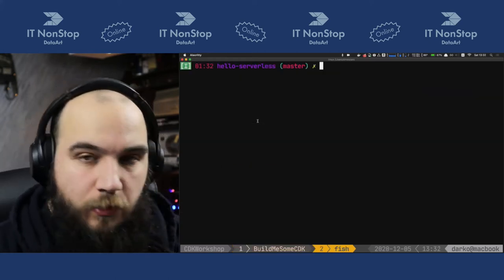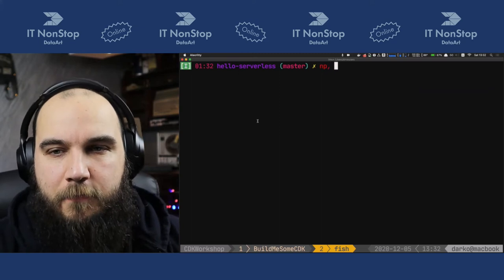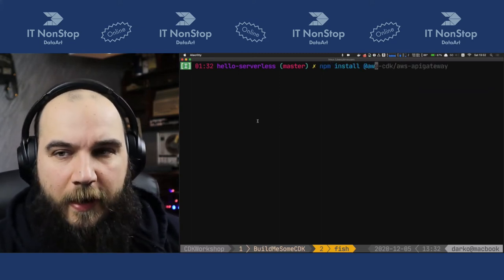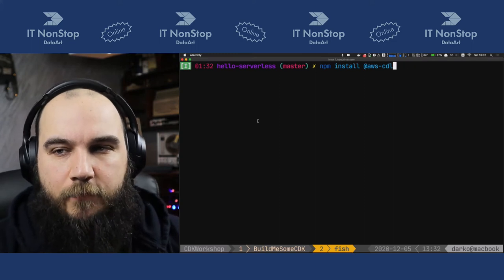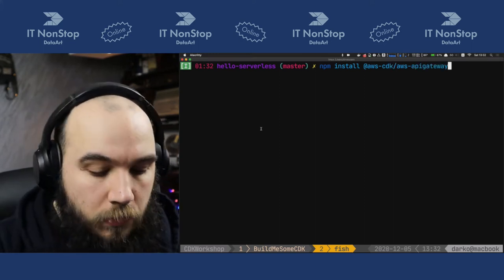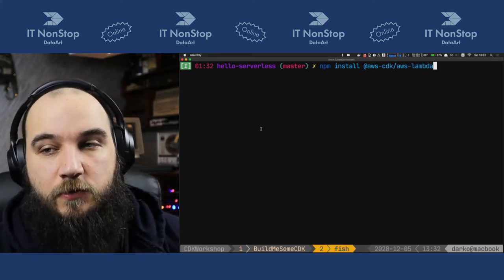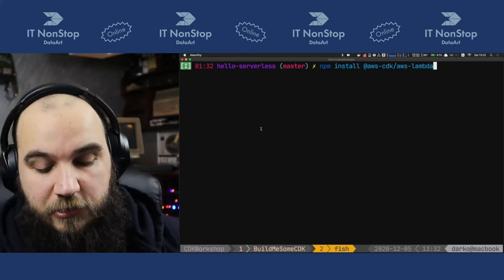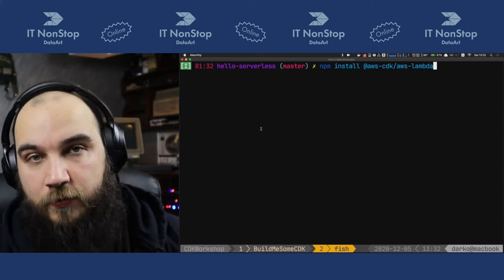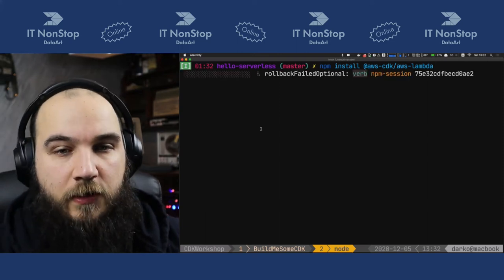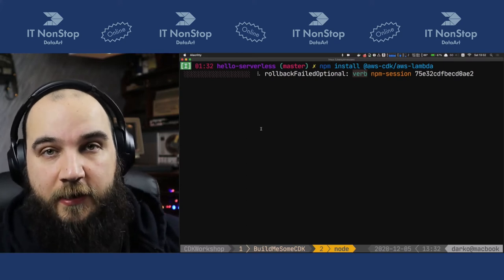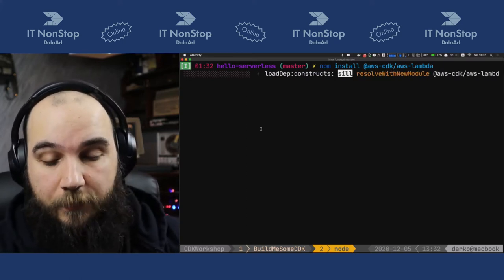To do that, let's open up a new terminal and just run npm install @aws-cdk/aws-lambda. So this will actually install the AWS Lambda module within this current working directory. So if I do this, it's going to install this latest module and we can use it within our TypeScript code.